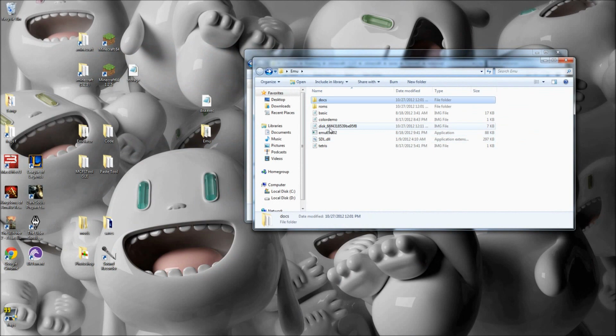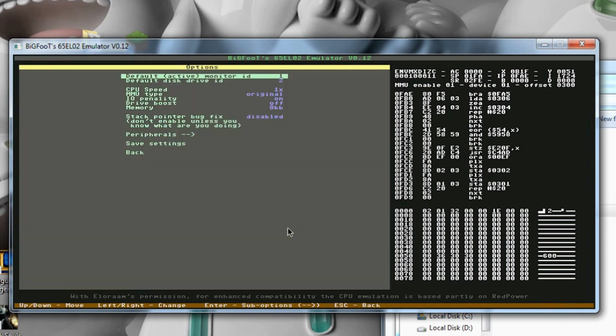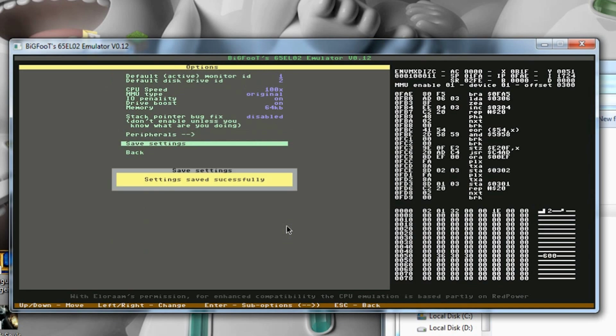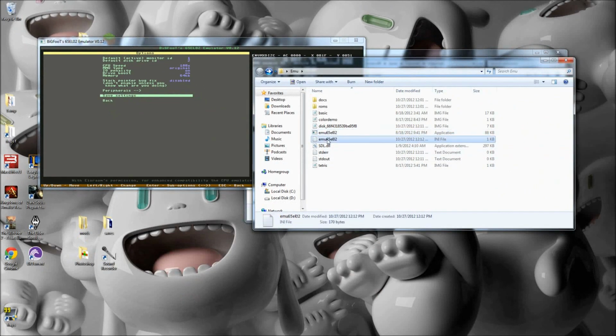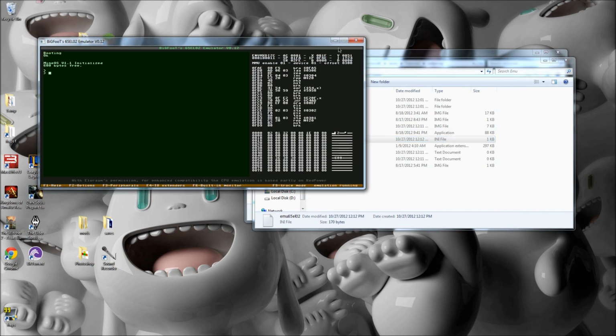So what we're going to do, we're going to start it up, create a configuration file first. So you go to options, and then we're going to go to CPU speed, put it at 100. I/O penalty, let's leave it the same. Drive boost on, let's increase the memory. And then we're going to add some peripherals. Oops, IO extender, and another IO extender. And then we'll go save settings. What that does is creates an initialization file here with those settings, so you don't have to enter them every time. So we're going to close that out.